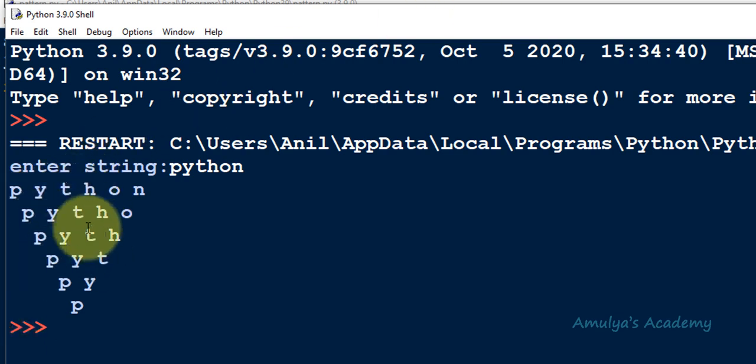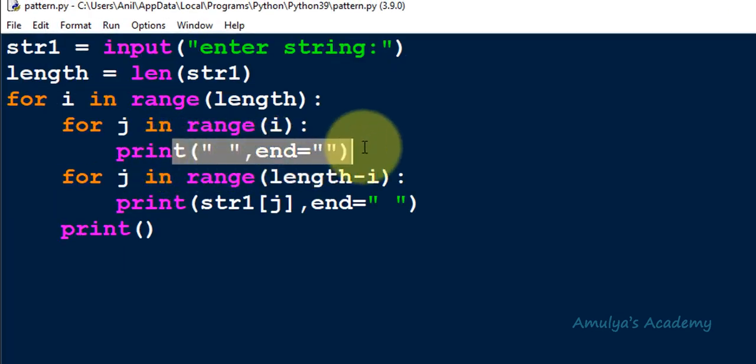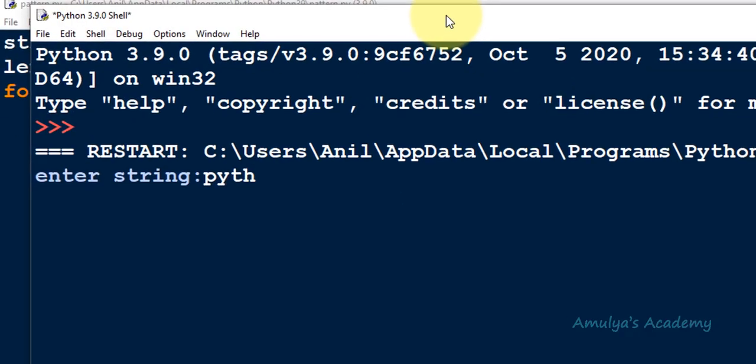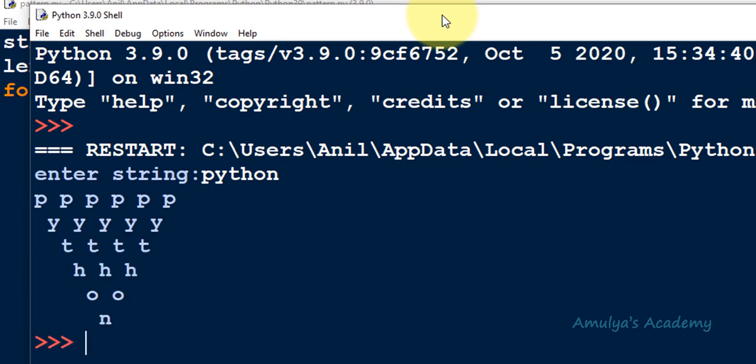Here what we need to do is in this pattern, we need to give space between the characters. While printing the space, we don't need space there. While printing the space, don't take end is equal to space. Take end is equal to empty string. And while printing the character, take end is equal to space. Then you'll get the pyramid shape. You want another pattern, take i here. Here you can see.